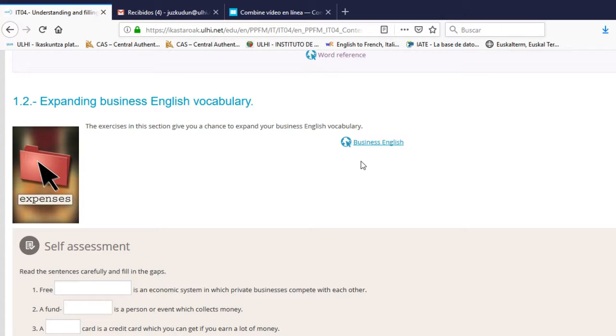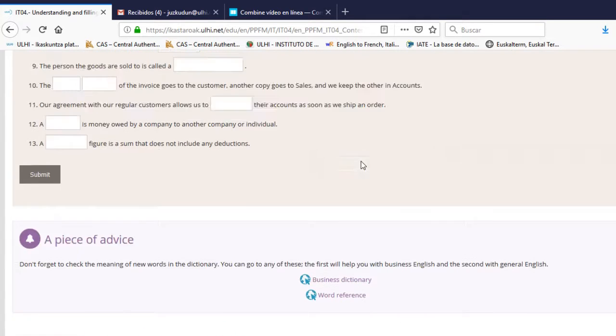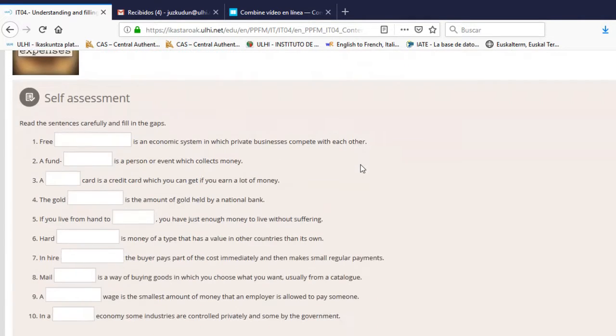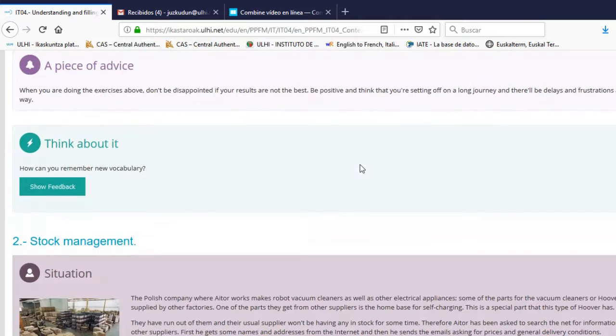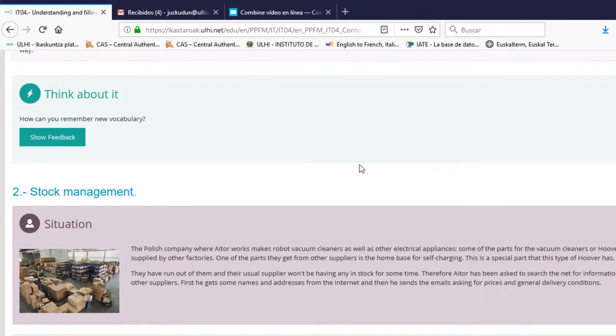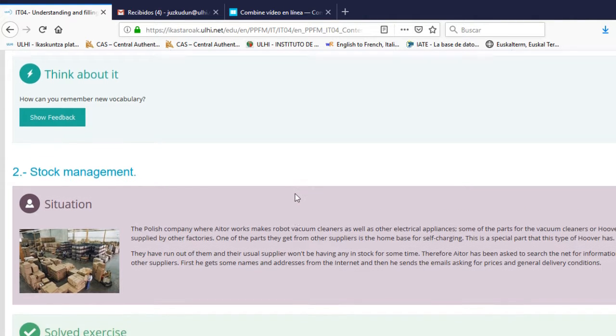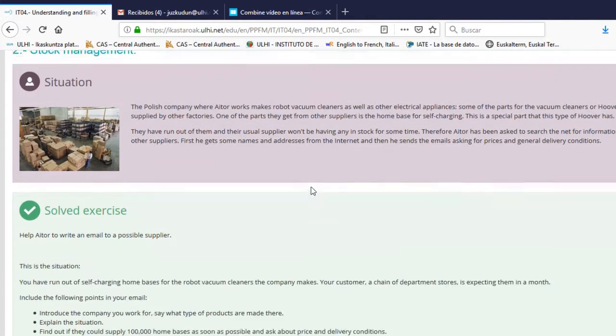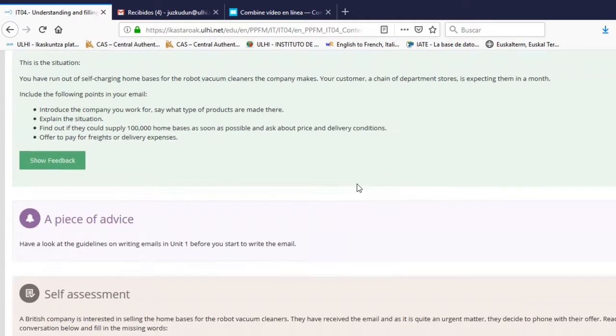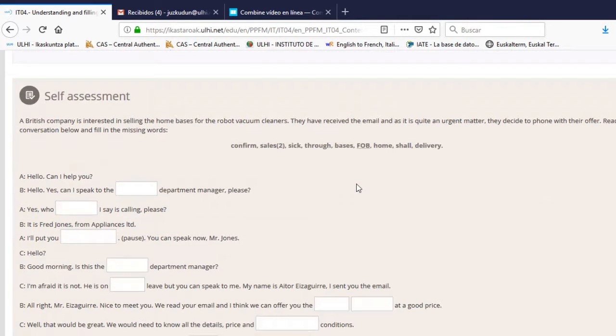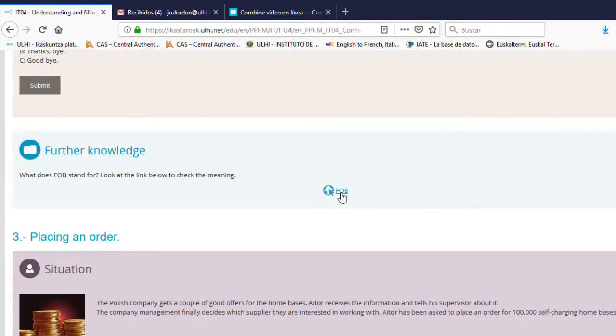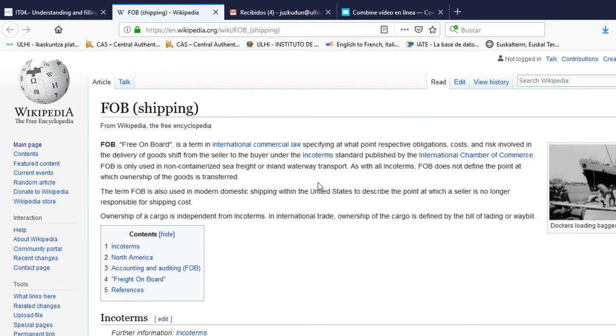and you also have a text. Yes, that's it. That's what we are going to have. So in point 2, we are going to talk about stock management, and we will see a document where they will tell us what an FOB is. That's the FOB. This is a Wikipedia document, which means free on board and is used in international commercial law.